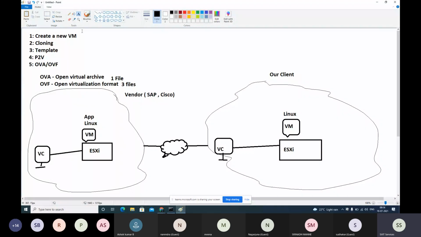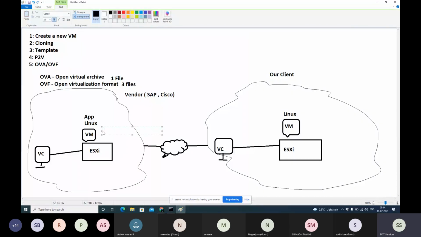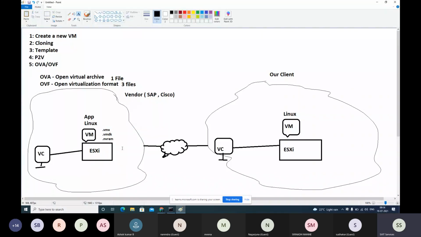Now, if you can clone this virtual machine, a virtual machine in a sense will have multiple files: .vmx, .vmdk, .nvram. So multiple files will be there. Virtual machine means all these files. Now, if you can clone this virtual machine from here to here, our infrastructure, our requirements will be fulfilled. Whatever application that we need will be shipped here, if you clone from here to here.